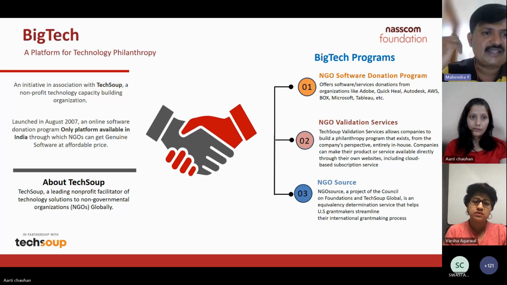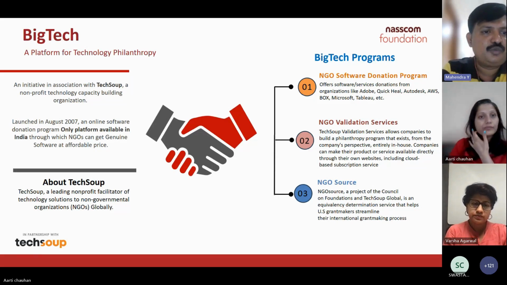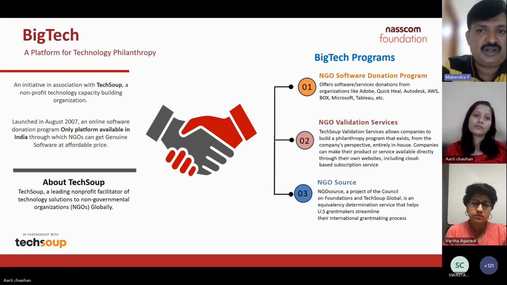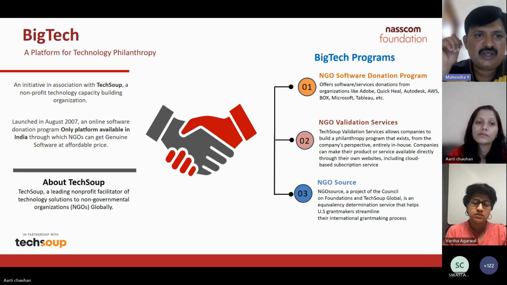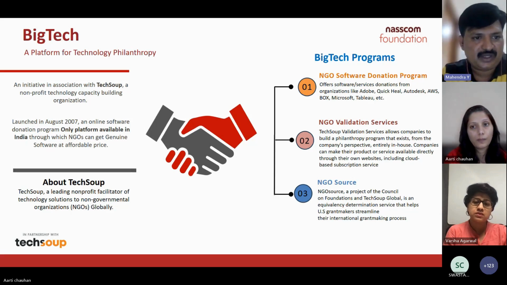So what do we do at Nasscom Foundation? BigTech is an initiative where we have partnered with TechSoup, a non-profit capability building organization based in the US, with implementation partners across the world. For India, we are the implementation partner. We launched this program in 2007, and we are the only online software donation program available in India, where NGOs can get genuine software directly from the donors at an affordable, subsidized price. That's what we do from a BigTech program perspective.